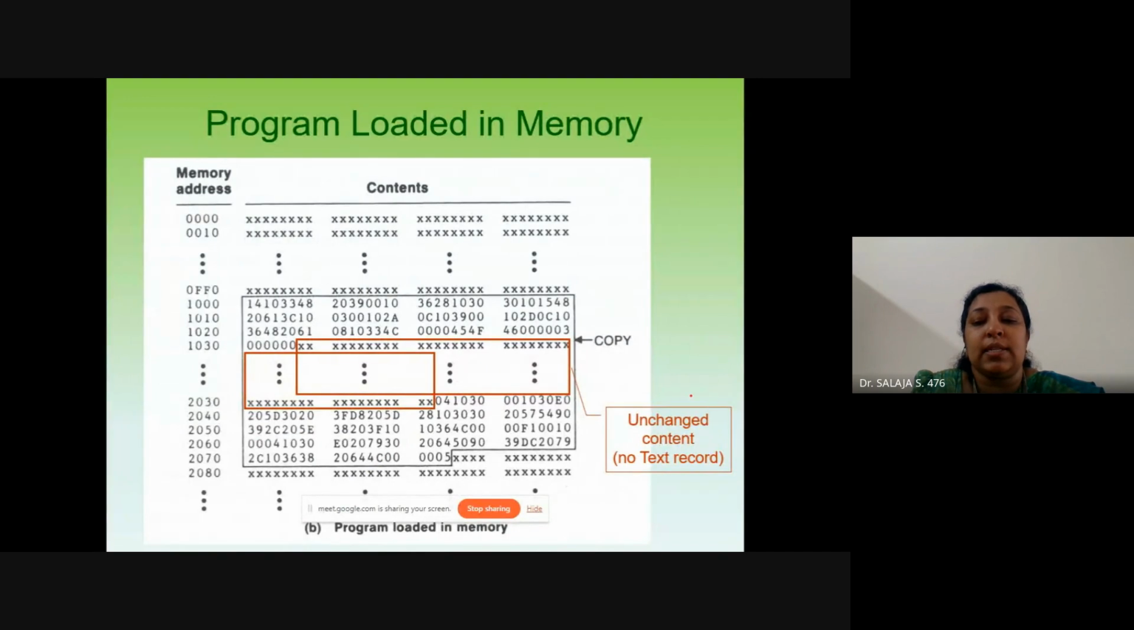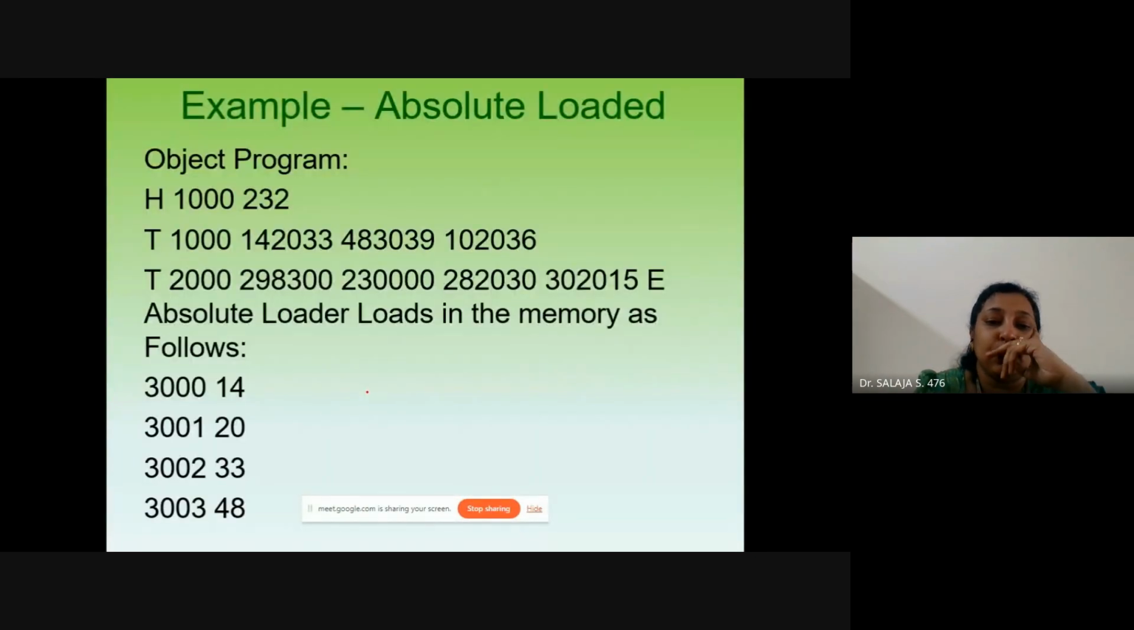Now in this case, if there is no change, you are just taking it from one position and placing it onto the other position. So what really happens is you have the header record and you have the text records. Now here you have an example. We have minimized the machine language code. You have a header, the starting address along with the length of the program, and then you have T.